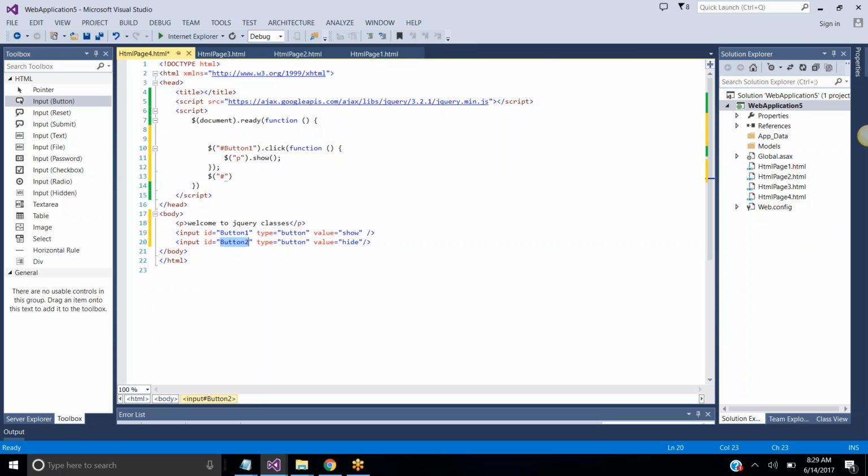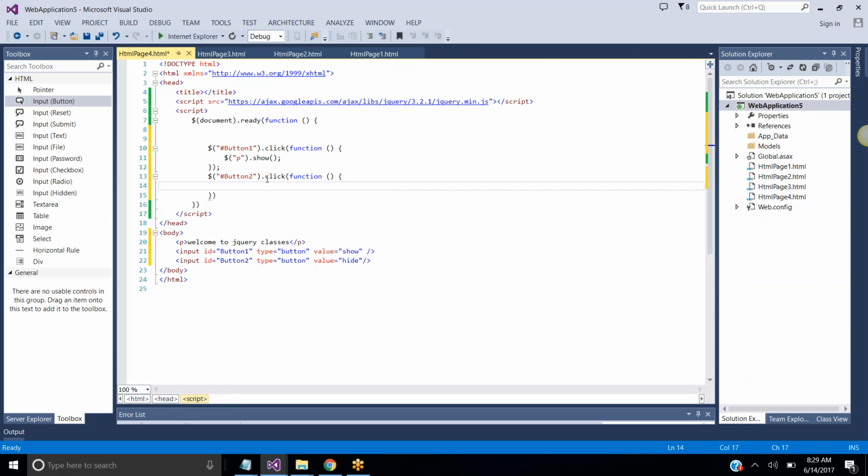Correct? Now see here, all of you. In button 2, whenever the user clicks on button 2, I'm taking a click event, and the click event will have a function. Whenever the user clicks on the second one, we need to hide the paragraph. Clear? So paragraph dot hide is a method. Now listen very carefully. Whenever the user clicks on the first button, we show this. Whenever the user clicks on the second button, we hide the paragraph P.